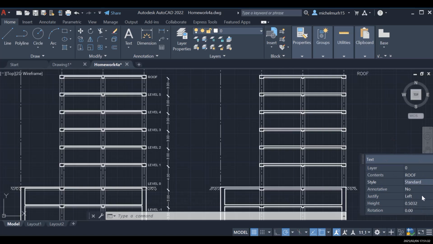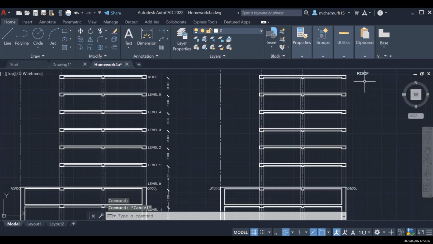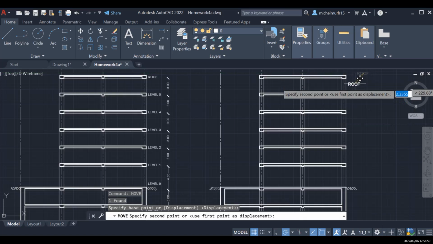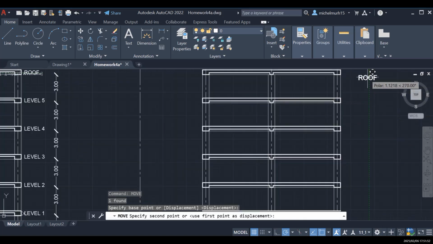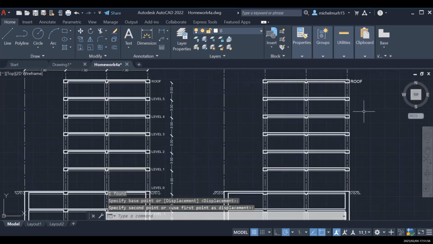But for this one, I'm just going to use the standard one. I don't want to change anything, so I'm going to press escape, and from here I'm going to move it. I select the object, activate the command move, and make it as close as possible to the design. You can use your mouse and zoom in. Now I have my roof.